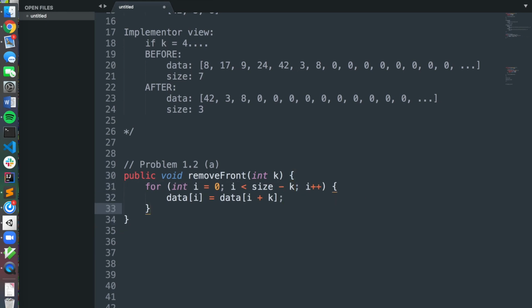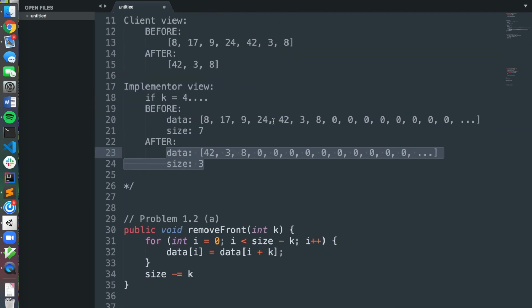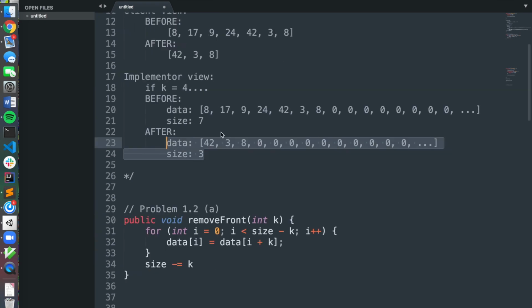One more quick thing that I haven't done yet is we also have to update size. So I also have to say size minus equals k, because after we also have to update that other field. That's a common mistake when working with these array list type problems: we're working with two fields, so you have to make sure to update both of the fields here. So that would be the remove front solution for an array list.